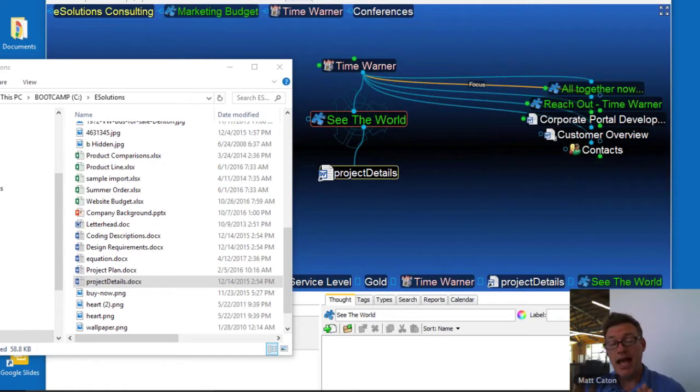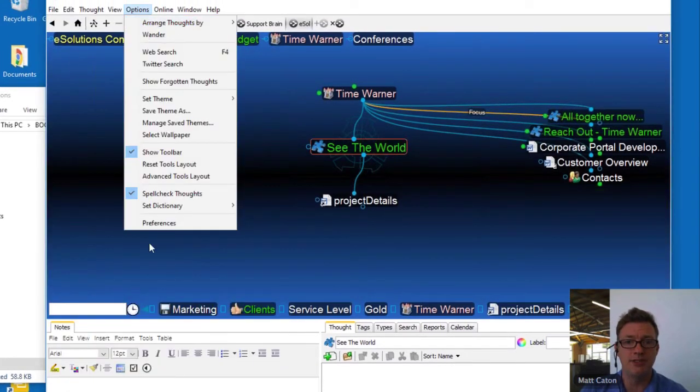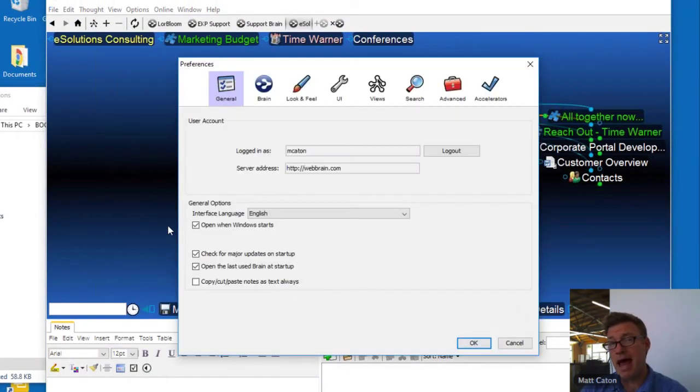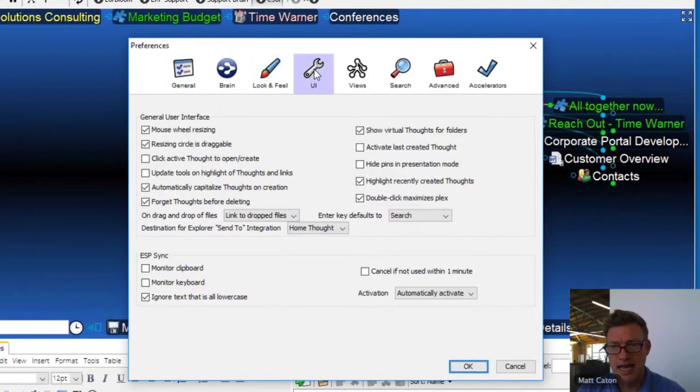Now, have no worries. You can always go in and change the defaults. So in TheBrain, I can click on Options and go down into preferences. If you're on a Mac today, you would click on TheBrain and then get to preferences. And on the UI tab, you can specify how you want TheBrain to behave for drag and drop files. Whether you're linking to those files or moving those files into TheBrain, that's simply your choice. And it really depends on your environment.